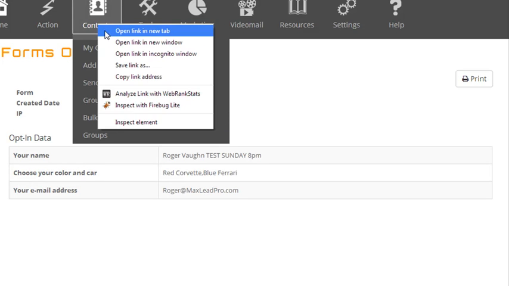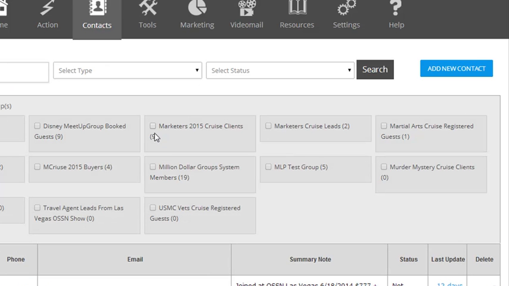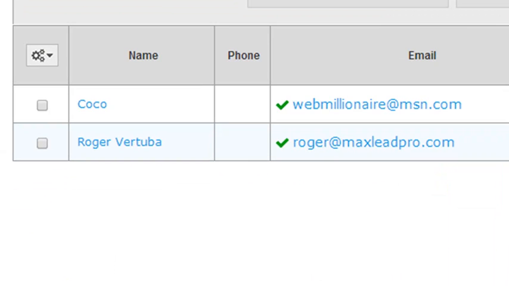And this data should also be appearing in your contact system in the groups. So if I go here to marketers, cruise leads, I'm going to filter it down to that. And here he's got a typo on my last name, but that's because I was already known to be in the system with a different last name. That's a typo, but the system recognized it. So here's all this info.